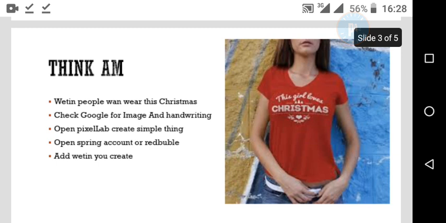The next thing we do is check Google for image and handwriting, which is what they call a font. Christmas has its own fonts that we need to do this. So I will check Google for images and handwriting.